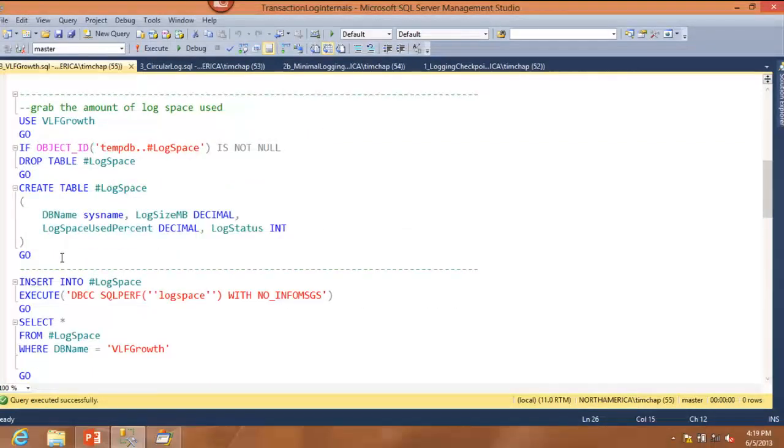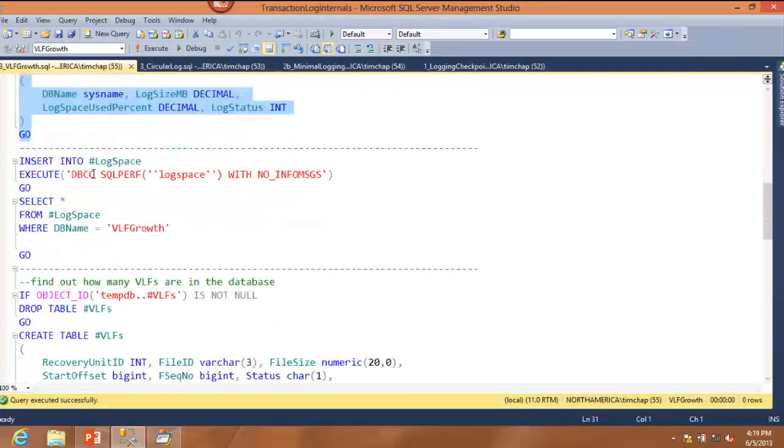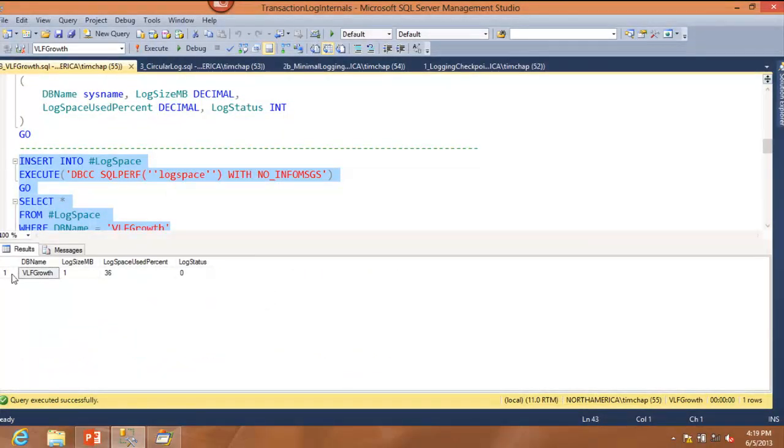So here I'm going to create just a temp table called log space that I'm going to dump some information into. I'm going to call DBCC SQLPERF, pass log space to it, and then select from it. You can see here that my log file size is initially 1 meg, and it's 36% used, which is about average since we've not done anything with the file yet.